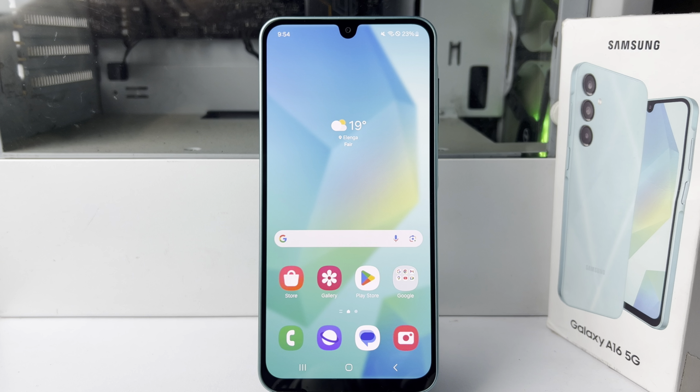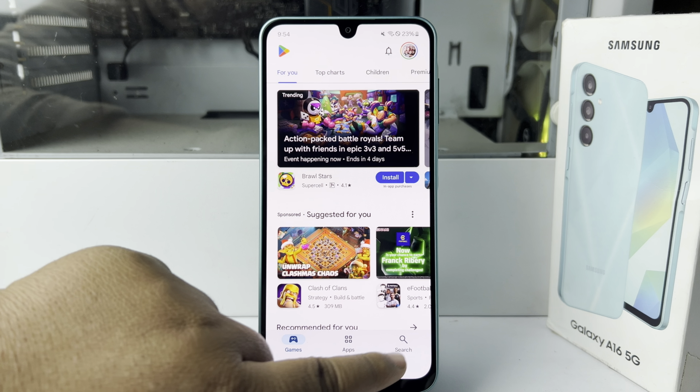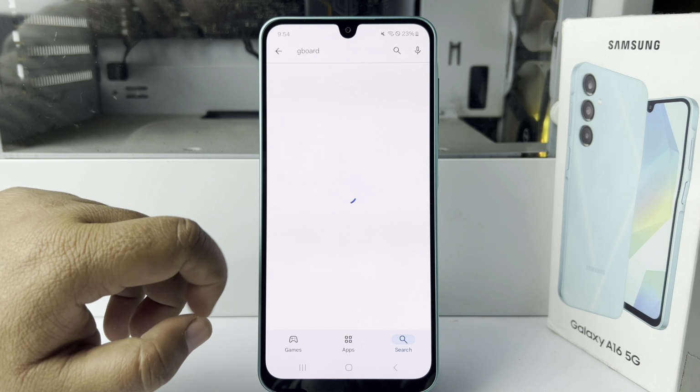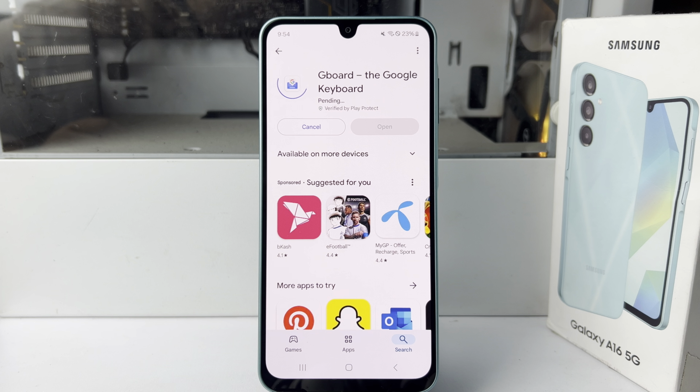Hi, today in this video I'm gonna be walking through how to add Google Keyboard or Gboard in your Samsung Galaxy device. First of all, go to your Play Store and we have to install the Gboard app. So in Play Store, search for Gboard and all you need to do is install the Gboard app in your phone.